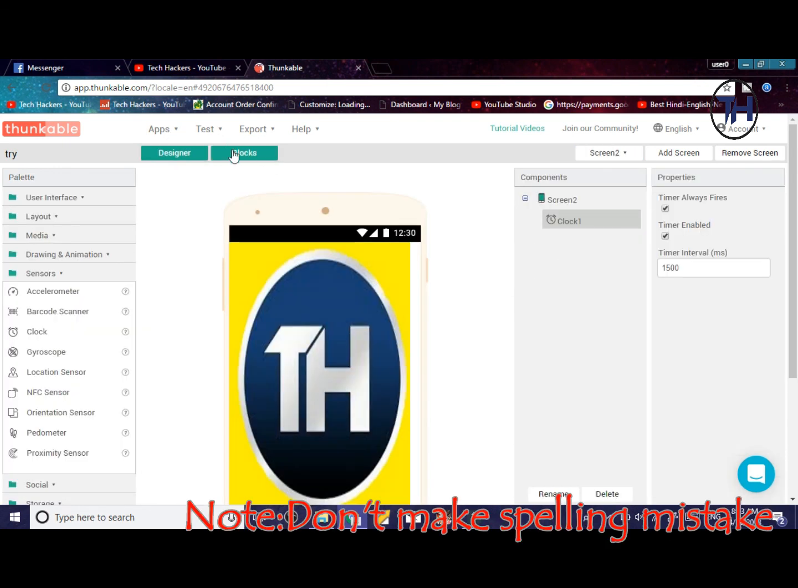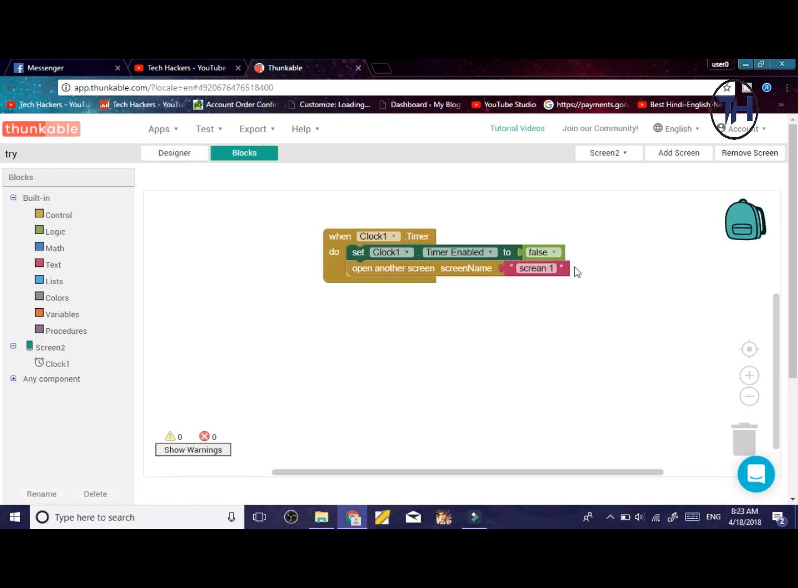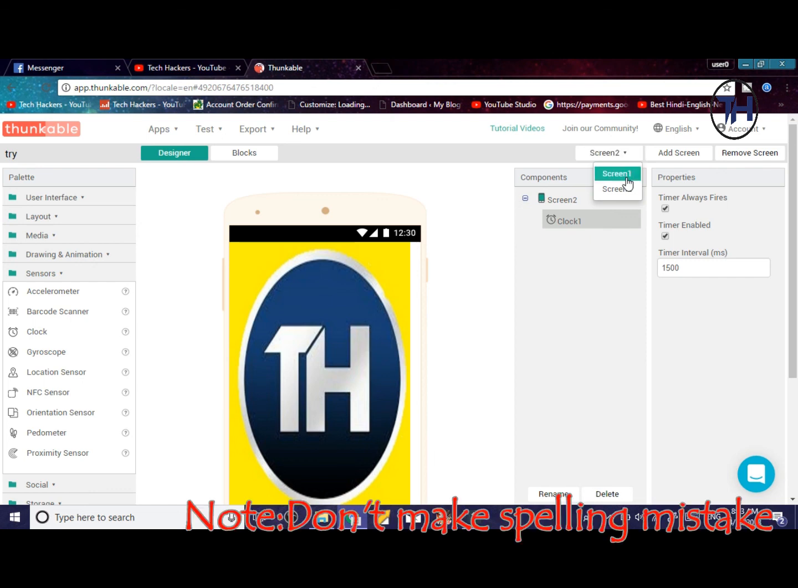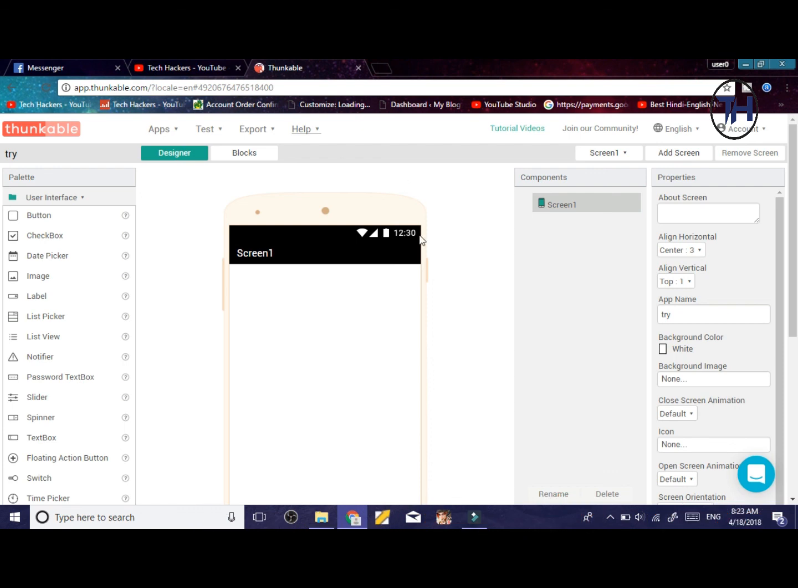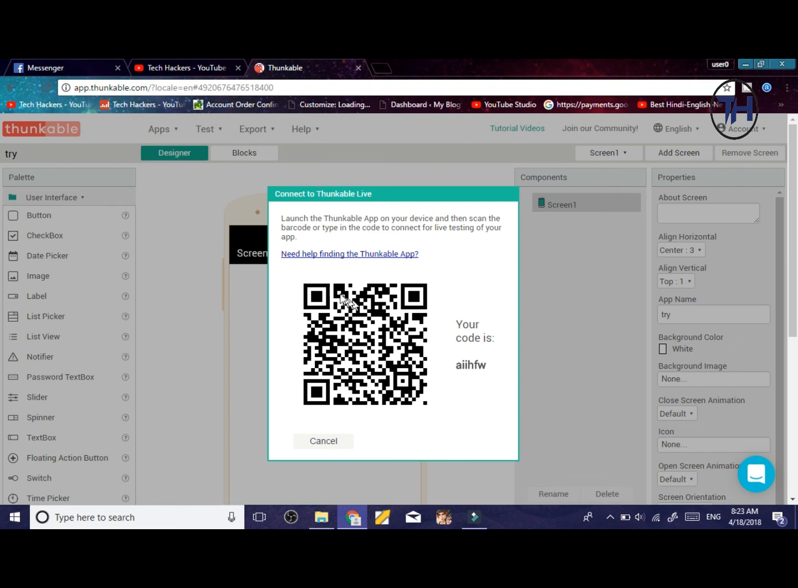Do not make a spelling mistake here. I just made a spelling mistake, so you should not make any. You should write exactly what it is in the screen. To try whether it works or not, you can simply go here to test and download the Thunkable app on your device. The link will be in the description, or you can simply check it on the Play Store, and simply scan the QR code using your app and try it yourself on your mobile phone directly.